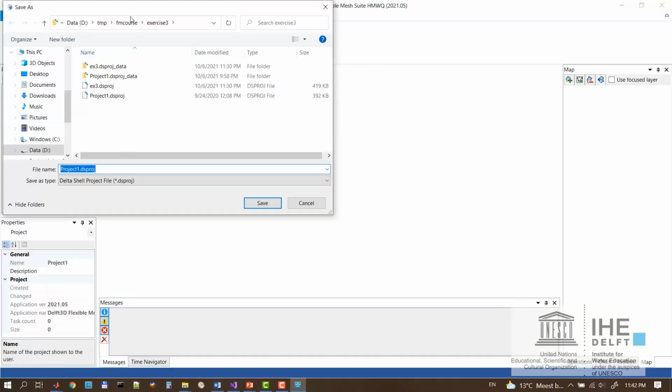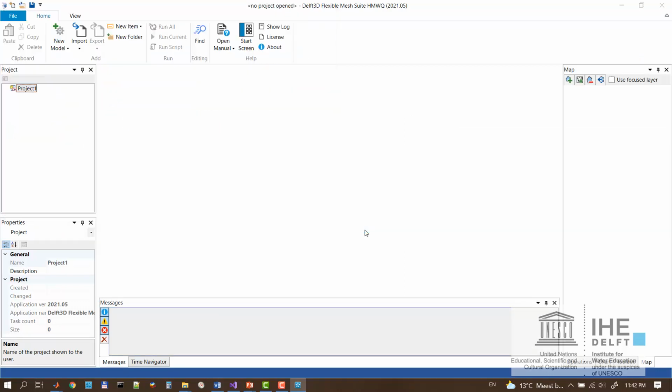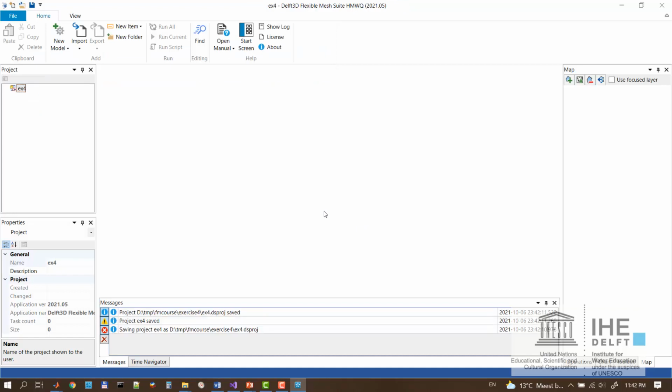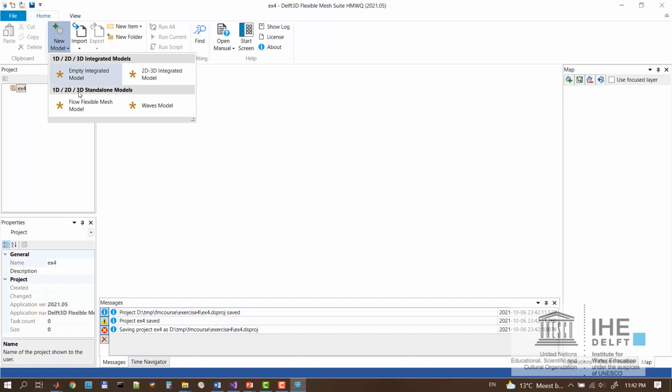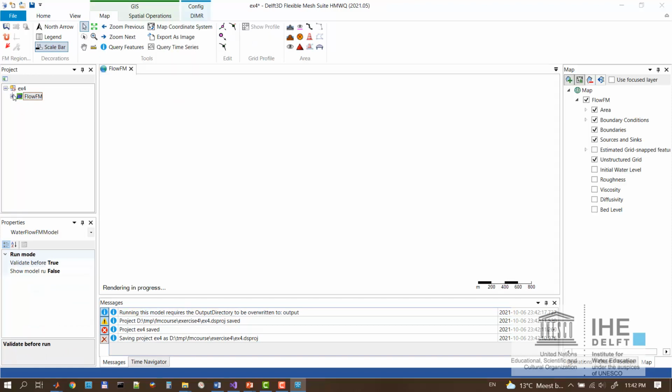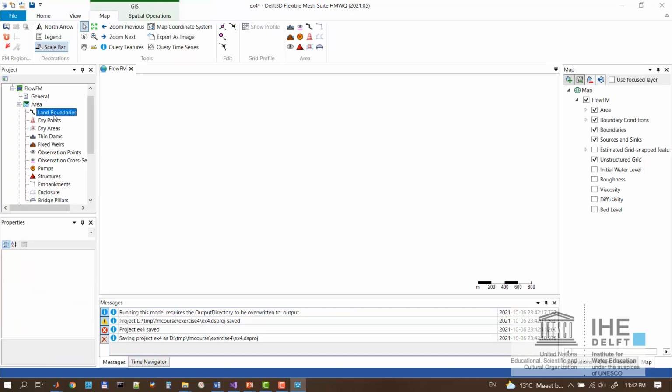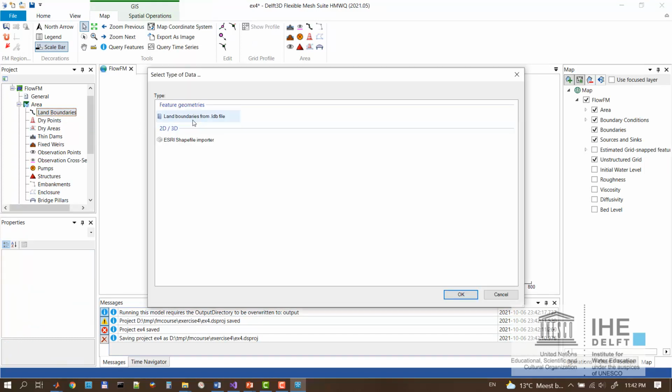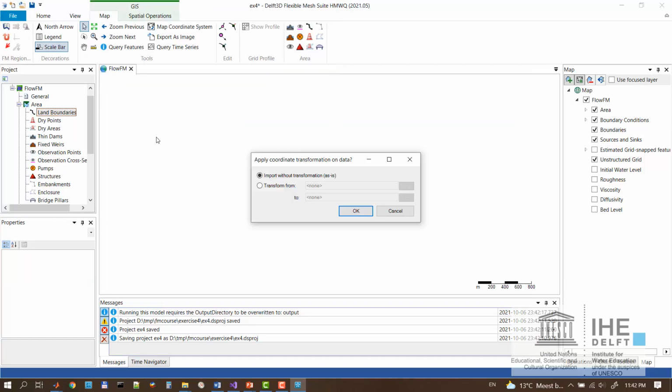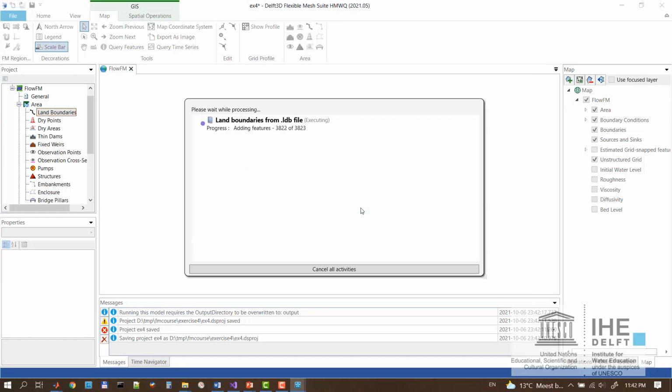We're saving as exercise 4, like so. Okay, so we start by adding a flexible mesh model again. And as before, we load our land boundaries and our grid.